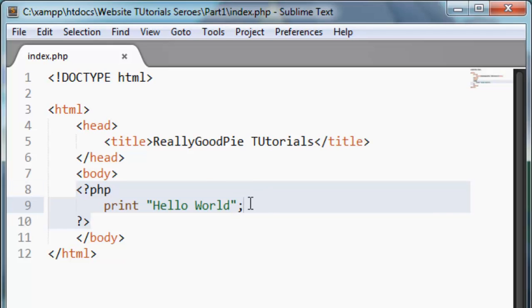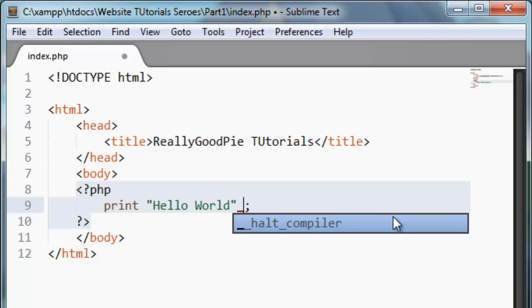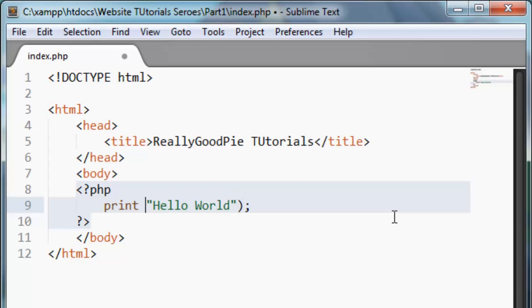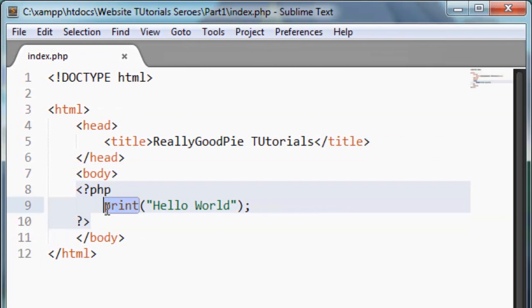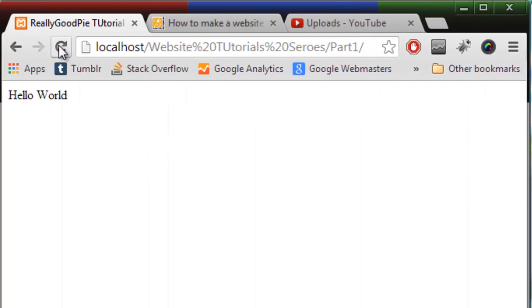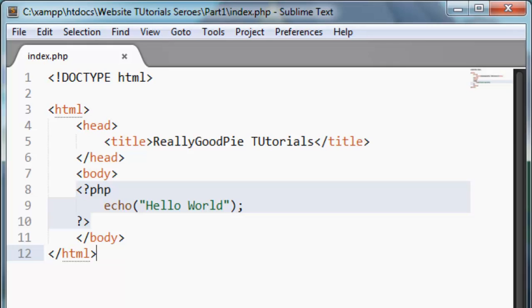We can use print in both parentheses and without parentheses. So as you can see here, this will still work exactly the same. And an alternative to print is actually echo. This works exactly the same as print, and if you go ahead and run that, it prints out hello world exactly the same. Now that is the basics of printing out stuff to the web page using PHP.